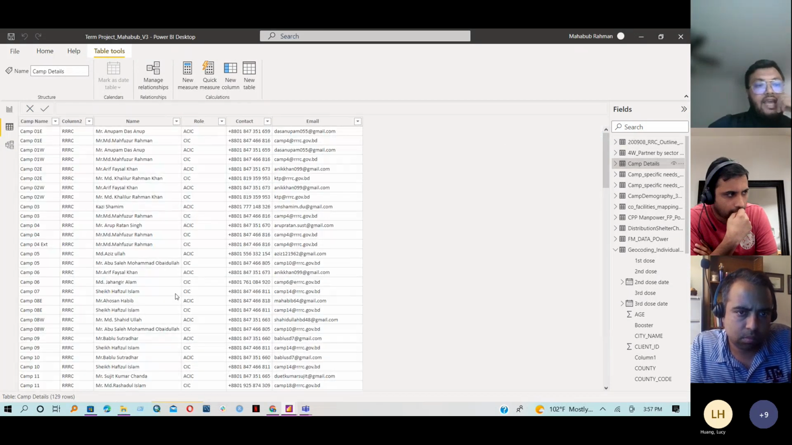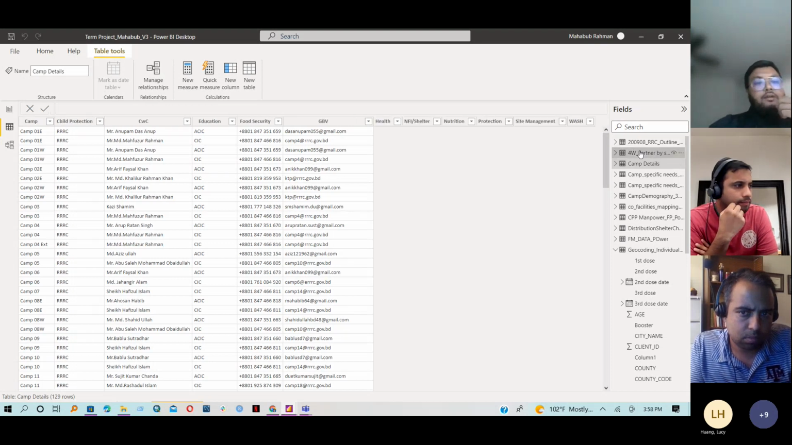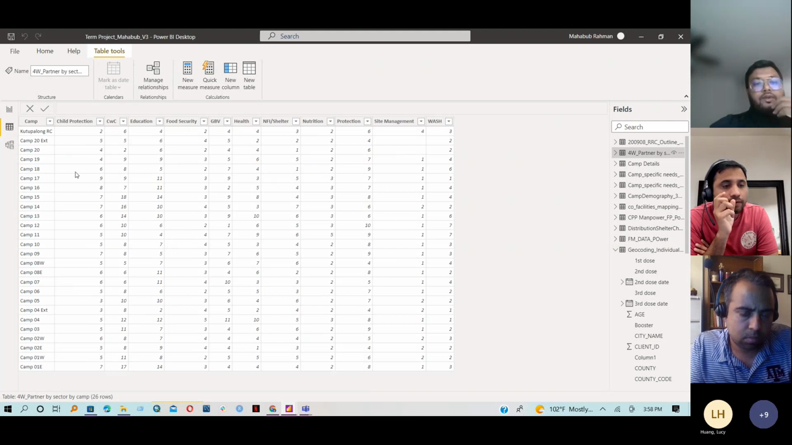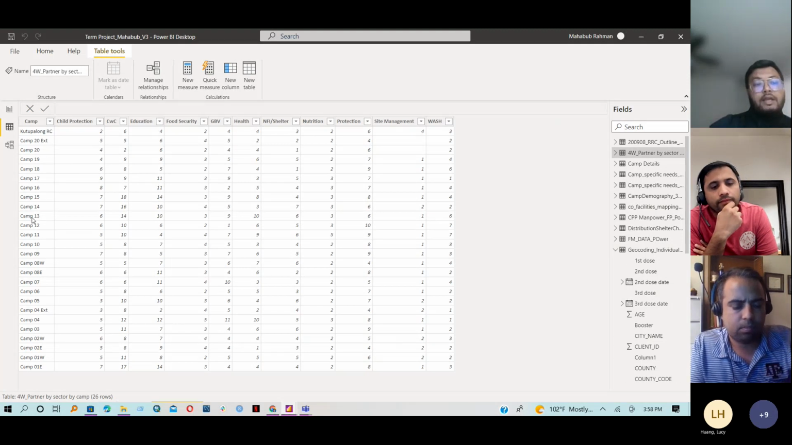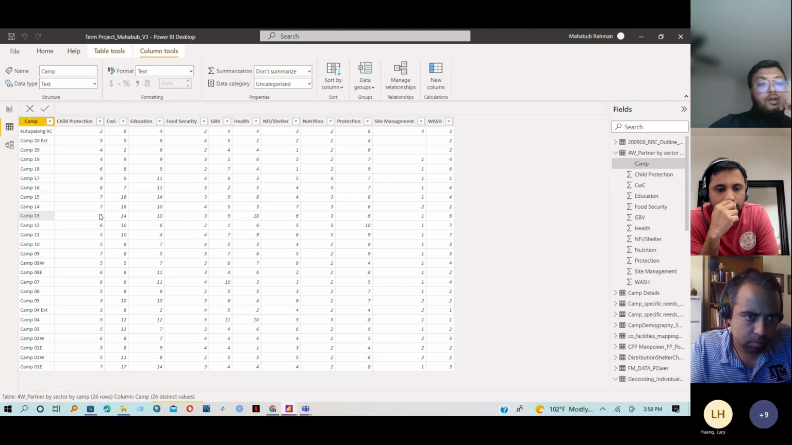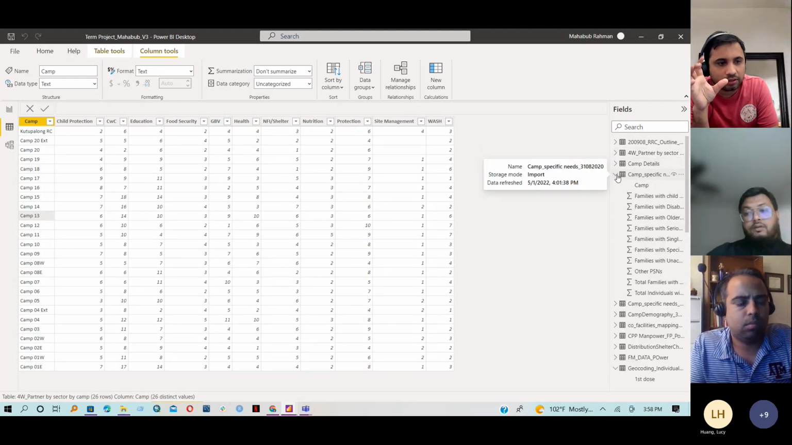I have found out the camp details, how many people are working. Different people have different roles. I have that data set based on a common thing, which is called camp name. There are different types of partners working there, and different areas have different partners working on a particular camp. Like in camp 13, in the child protection sector, there are 6 different partners working there. So every camp has a different value. So basically, you are saying the joining element there is the camp.